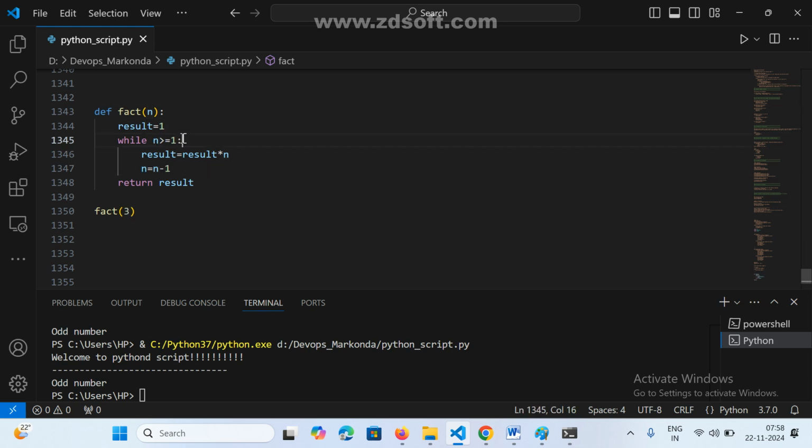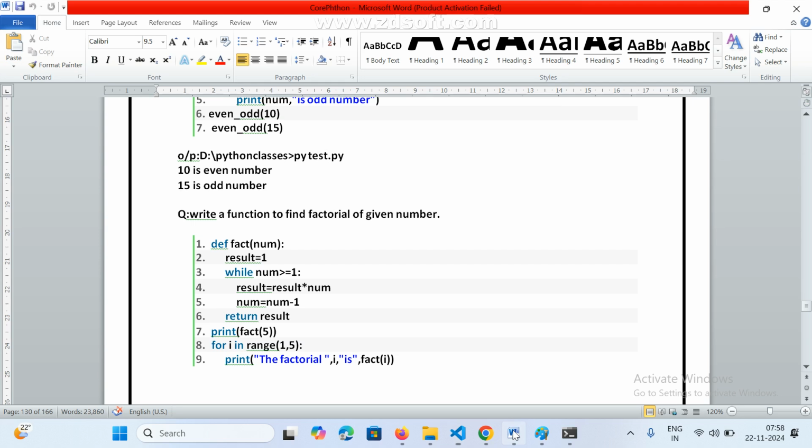2 greater than or equal to 1, true. Again result equal to, it will multiply by 2. Next n equal to n minus 1. 2 minus 1, 1. 1 greater than or equal to 1, yes. Multiply, then finally it will give the result. Now how to print this value? So here we can use a range, whatever you want. Different ways we can print it.